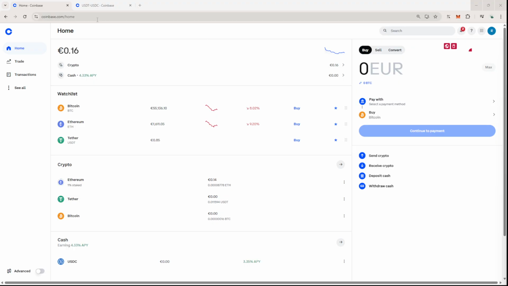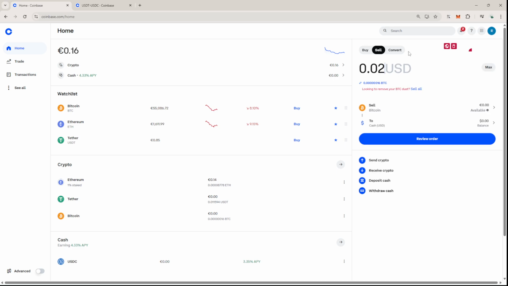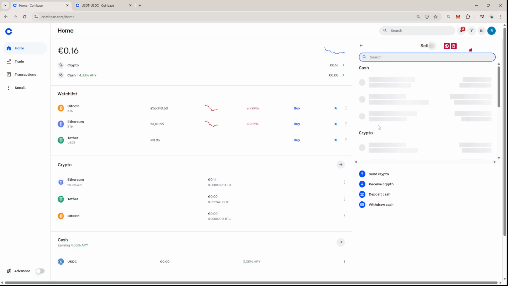First, sign into your Coinbase account on the website or the mobile app. On the right side of the screen, open the Buy and Sell panel. This is where you'll set up your sale. Choose the cryptocurrency you want to sell, type in the amount, either in crypto units or your local currency, and select the destination wallet for the proceeds. If you plan to move the money to your bank soon, sending it to your local currency balance is usually the fastest route.